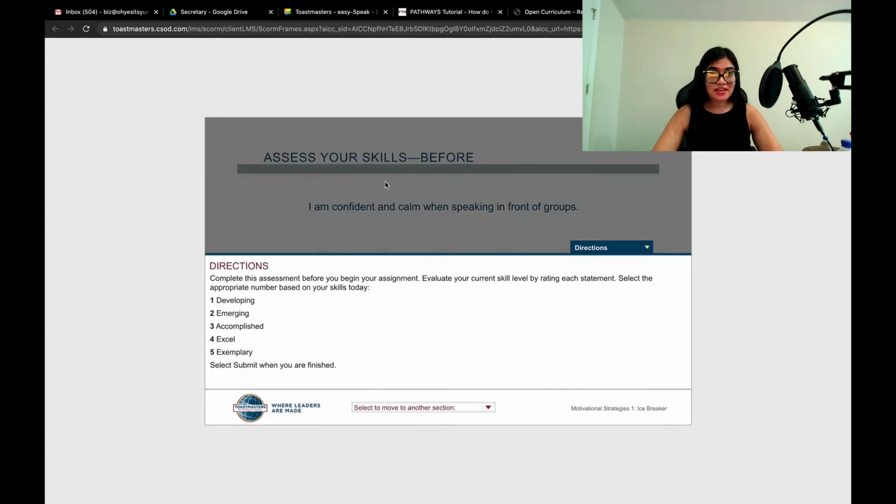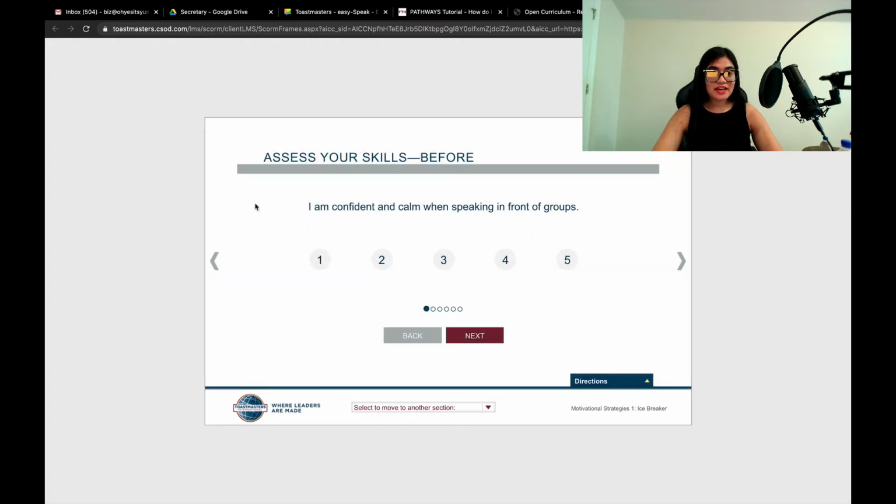As you can see over here, before you do a speech, they would like you to assess your skills, how confident you feel in terms of different things. For example, the statement is, I am confident and calm when speaking in front of groups. 1 represents that you're not confident at all, and 5 represents that you're completely confident. Let's click on any numbers. We click on 4, then next, 3. I'm just doing this for example purposes. Remember that this is something you have to do in order to complete your level on Pathways.